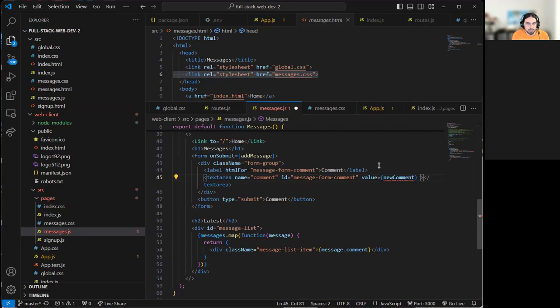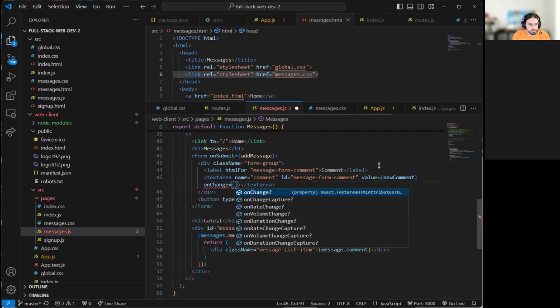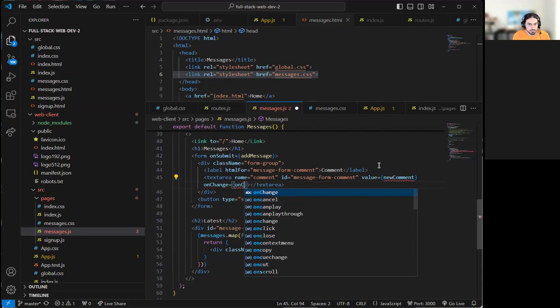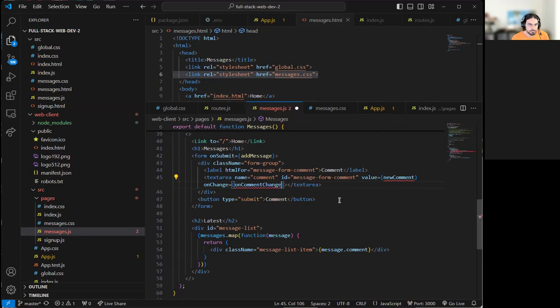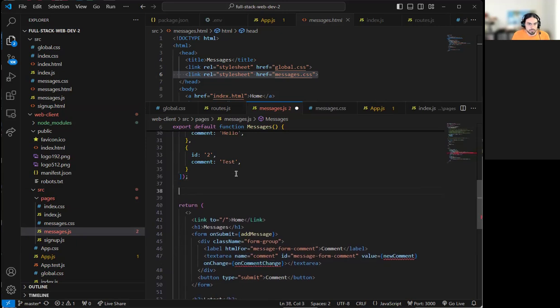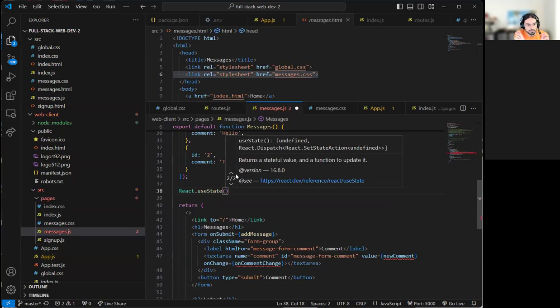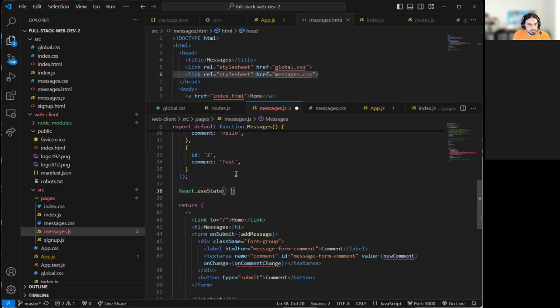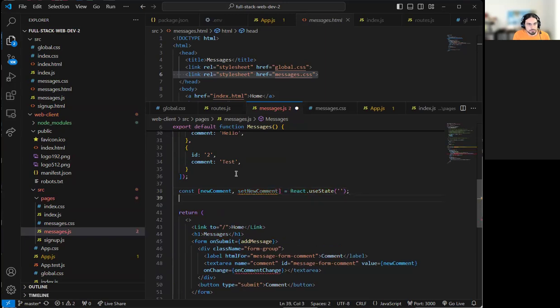And you need an onChange. Now this onChange will be a function. Okay, let's call it onCommentChange. And then we got to define these two things. Let's go here and define the state. React useState. Initially, it's empty, right, in the text area. So empty two quotes like that. Either double or single, doesn't matter, but empty string. And you can call that newComment, comma setNewComment. Like that.